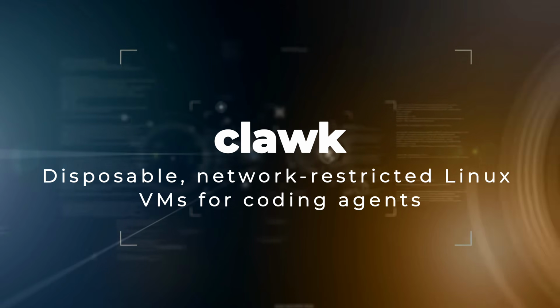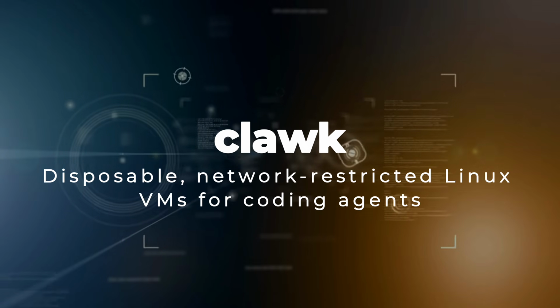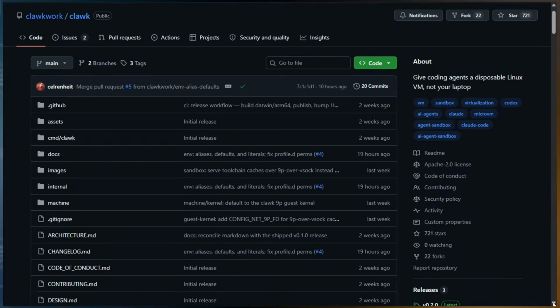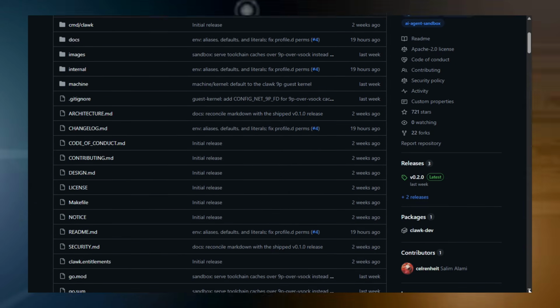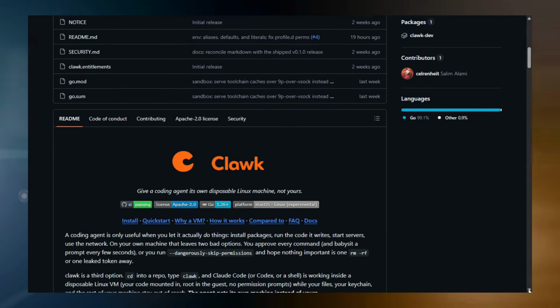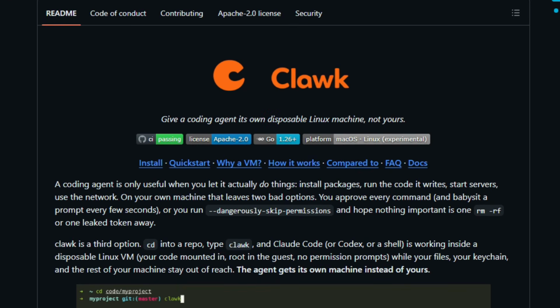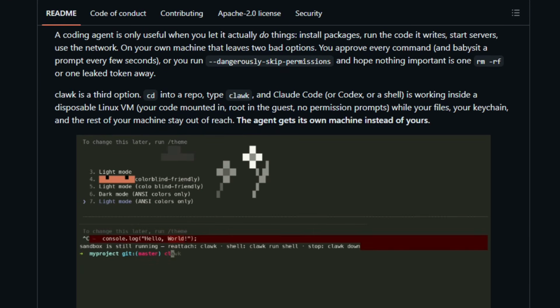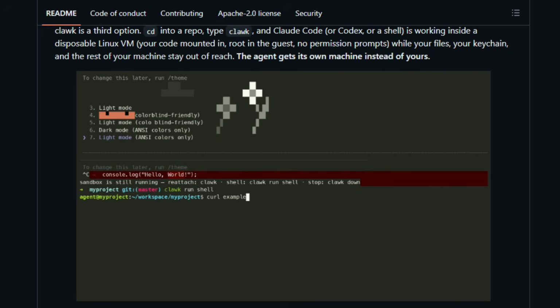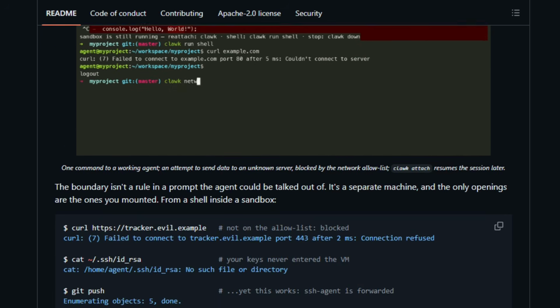Project number 10, clawk, disposable network-restricted Linux VMs for coding agents. clawk is an open-source command line tool that gives an AI coding agent its own disposable network-restricted Linux VM. You cd into a repo, type clawk, and Claude or Codex runs inside a fresh Linux VM with your code mounted and root inside, while your files and keychains stay out of reach.